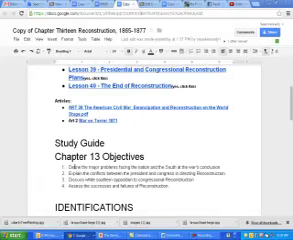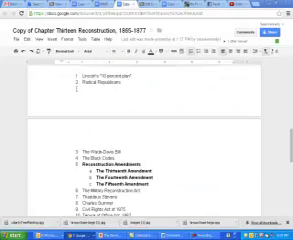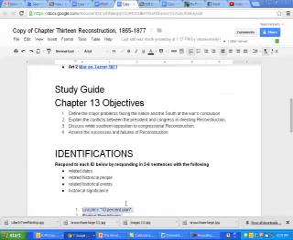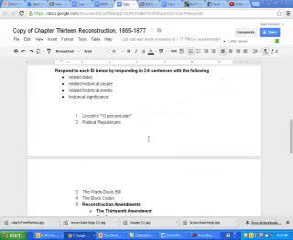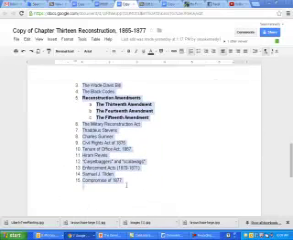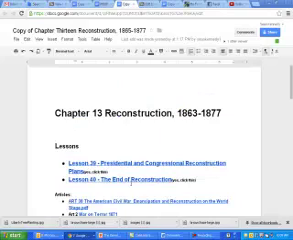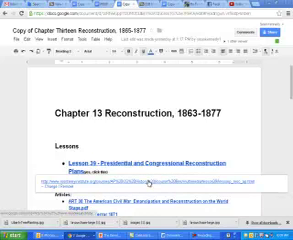So my suggestion is to handwrite the objectives and to handwrite the identifications out. It will take you, between the two, I guarantee you, no more than 2 minutes. If you take the time to handwrite this and you take the time to handwrite this, it will take you no more than 2 minutes. So handwrite those out, and then as you go through the lessons and as you go through the articles, you take notes.